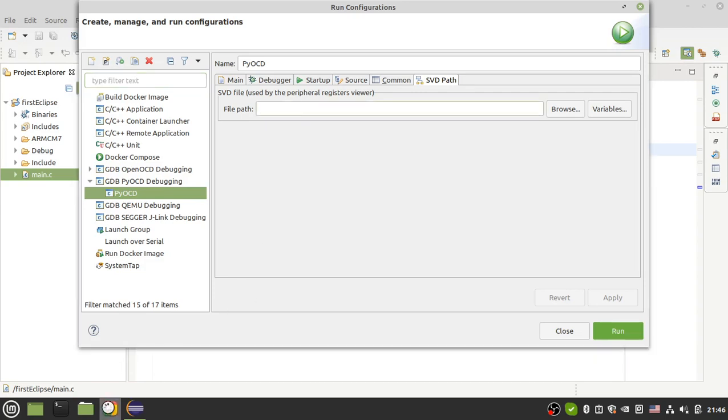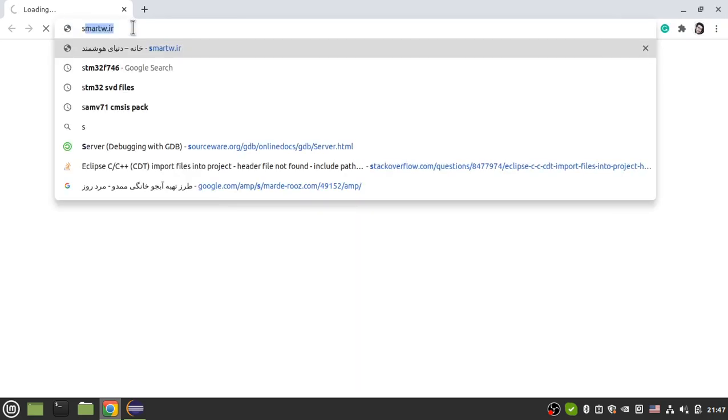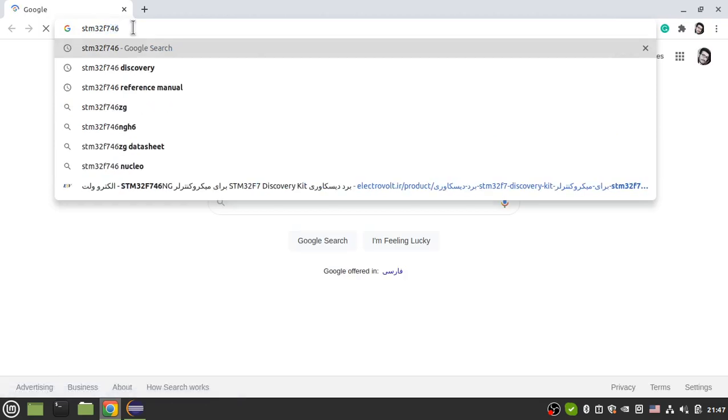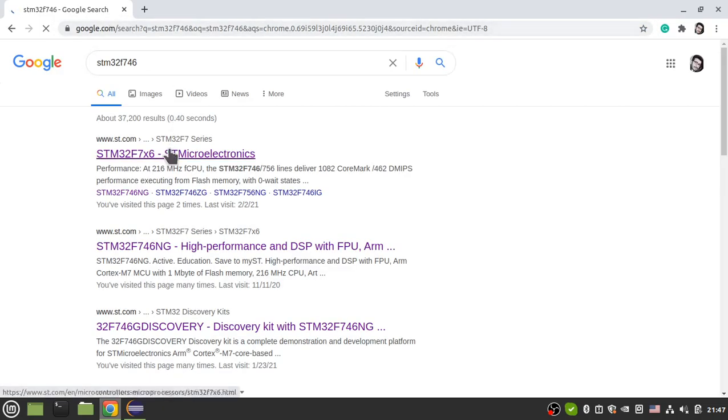So how can I find the SVD file? For example, for my chip STM32F746, open your chip manufacturer's website, and in this website, wait for it to open.